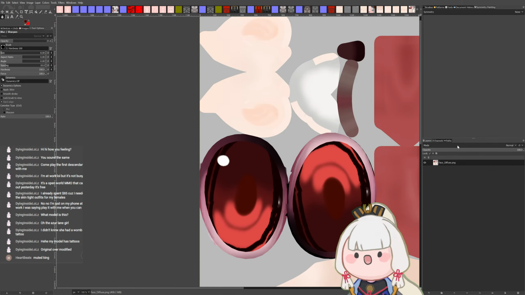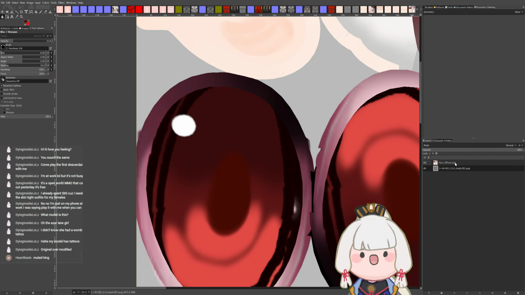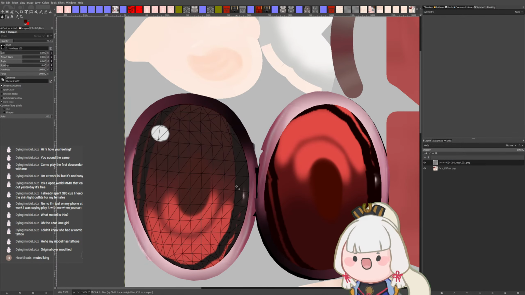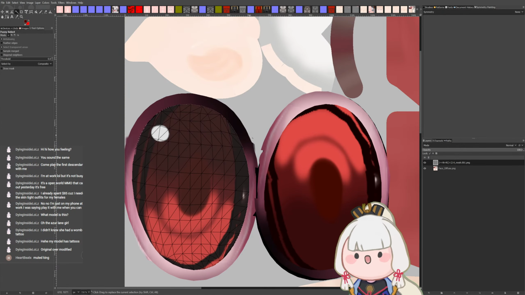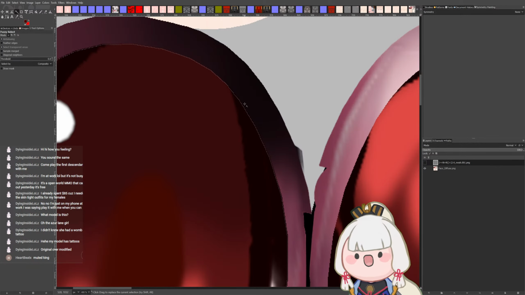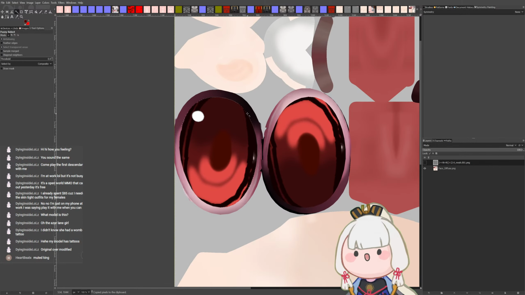Okay. And then if you remember, previously I grabbed the UV island map for the eyes, for the iris. So now you can just do the same thing that I've done previously with the ears and the head. And I don't really need to expand the selection for this one.